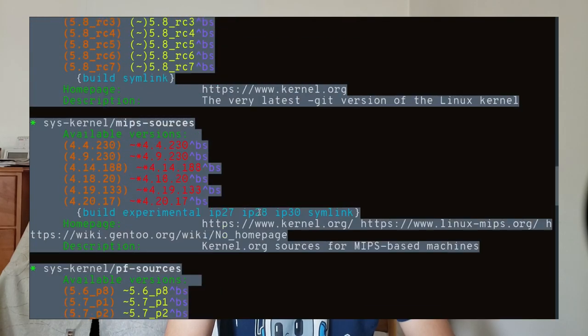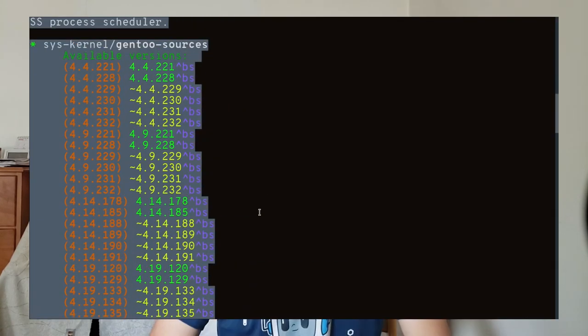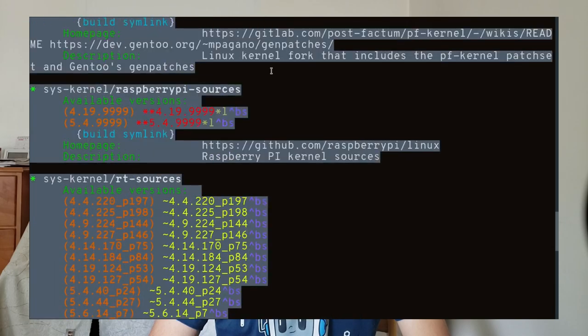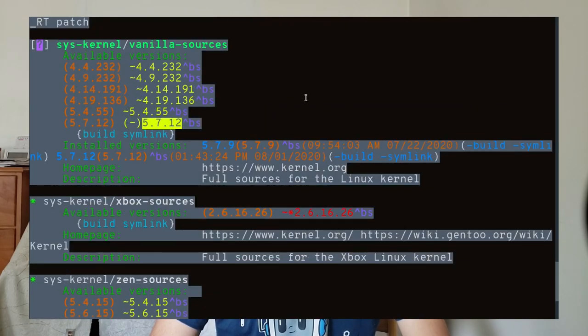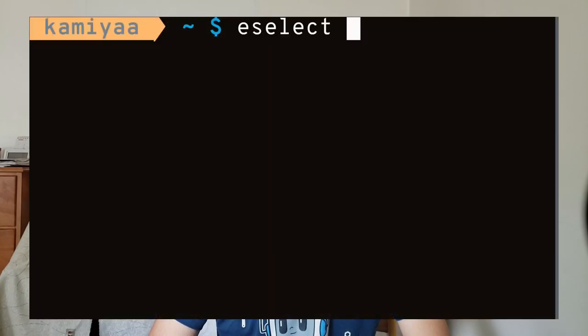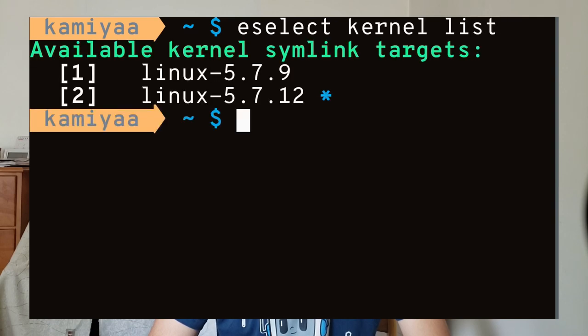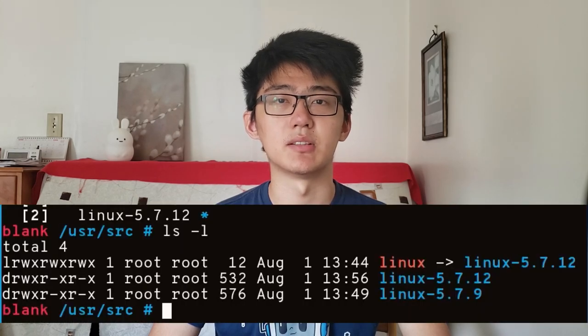The most popular probably being the Gentoo sources, but I prefer using the vanilla sources, which is the kernel without any third-party patches. You can use the eselect kernel command to show which kernels you have installed and which kernel we have currently selected. And all this does is basically maintain a symlink inside /usr/src that points to the kernel that we want to compile. So right now the Linux symlink is pointing to Linux 5.7.12.